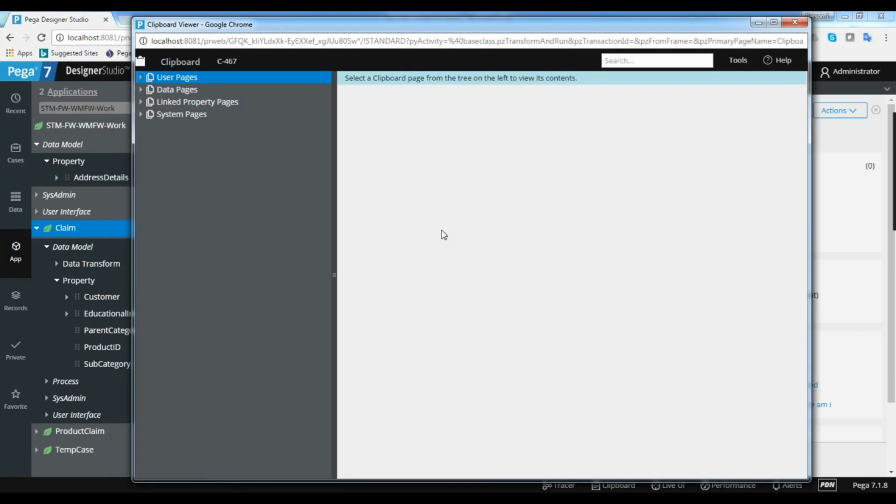Sorry to interrupt you. For each case ID, these 4 categories of pages will be created in the clipboard? Yes, for each thread, 4 categories will be there. For each and every thread. That means for each work object or case instance, right? Yeah, work object. What about that collect product info, those objects?